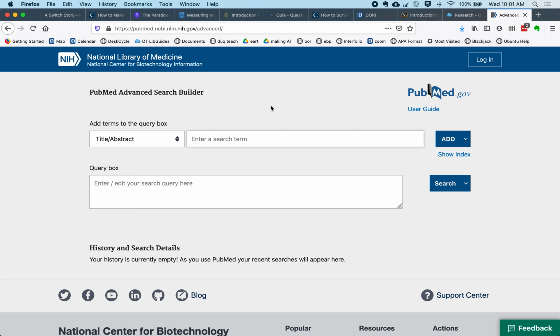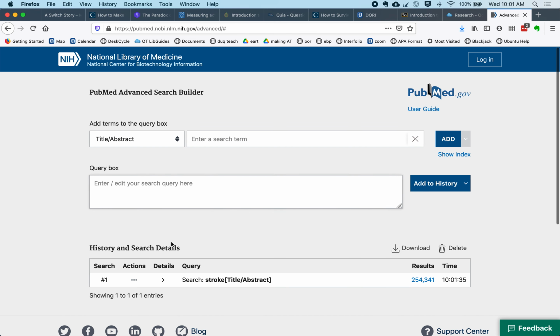So first thing I'm going to do is let's create a search for the P term, stroke. And I'm going to add that into my query box. And then instead of doing a search, I'm going to click this add to history. So it's done the search, but it hasn't taken me to the results. And this just saves a step because we're going to be creating several of these different searches. And you can see it found over 250,000 articles in PubMed that have to do with stroke.